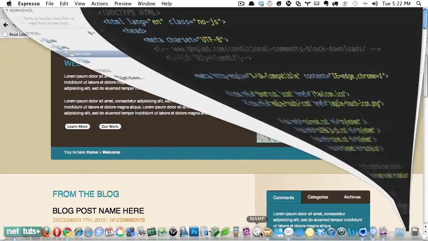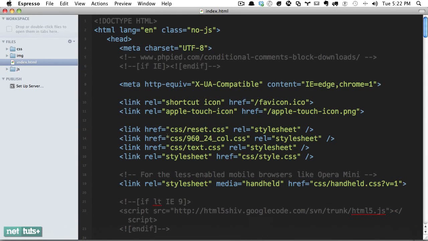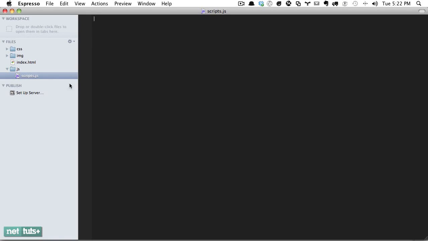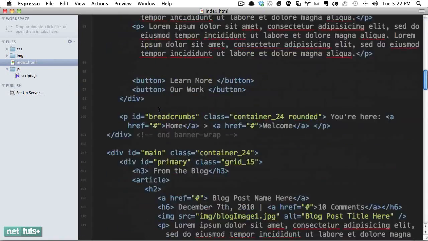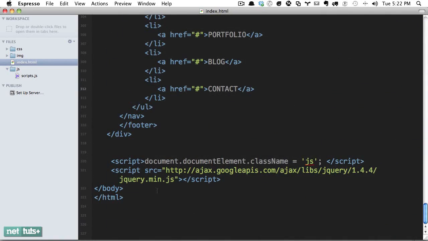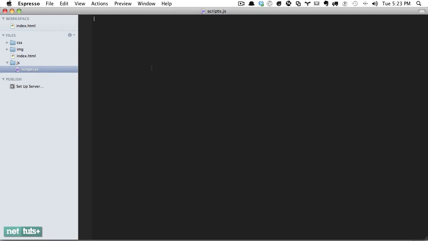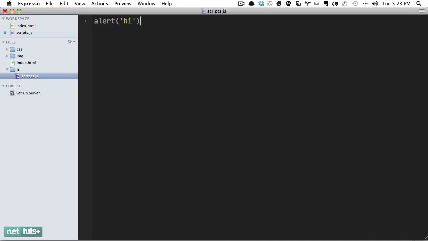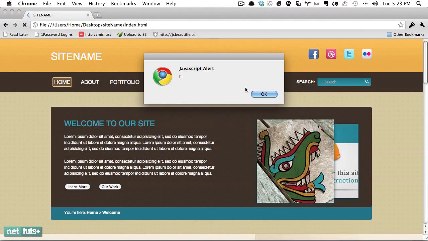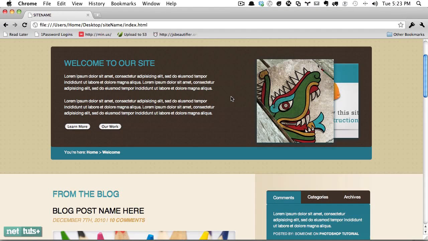Okay, so let's move into Espresso, and because we're working with JavaScript, reference this scripts.js file. I'll come to the bottom and place my reference right below. You can see above, we're referencing jQuery 1.4, and below that is where we import js/scripts.js, like so. Now if you want to make sure that it's working, you can do something simple like alert hi, come back, refresh, and now we are referencing that JavaScript file.